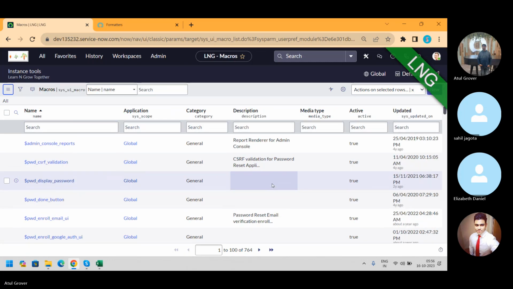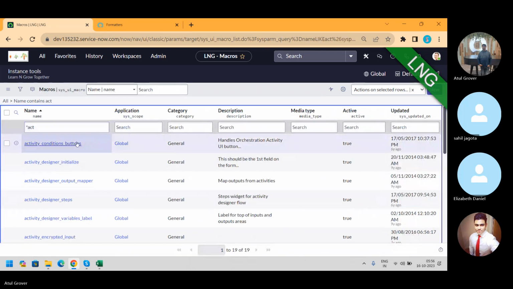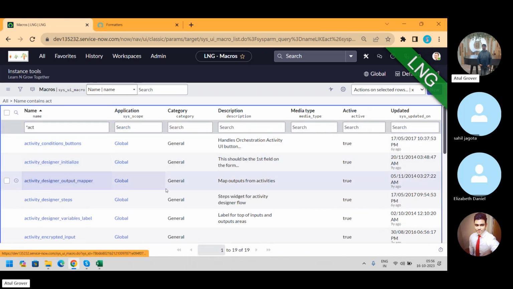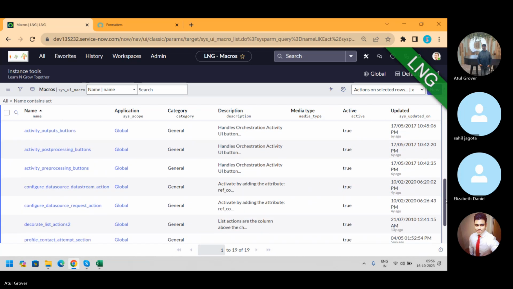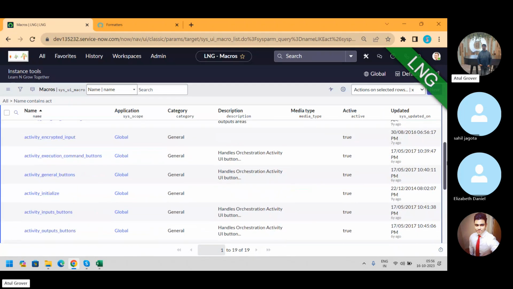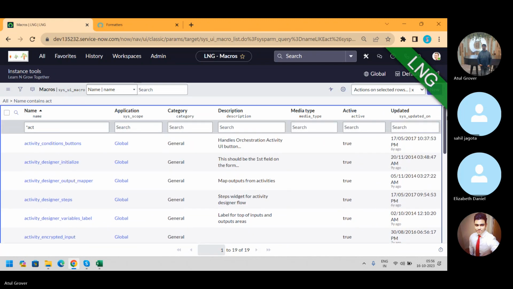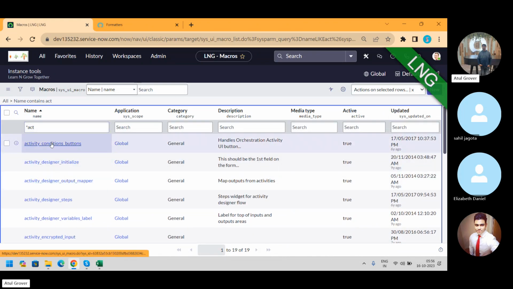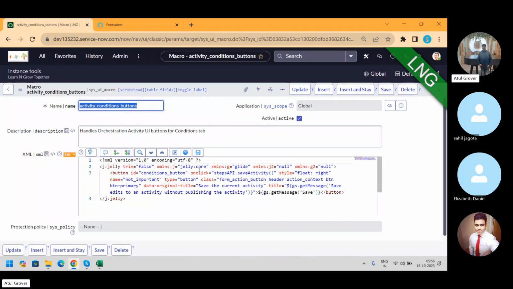See. Let's see, do we have the activity here? See, activity container, designer, steps. But not the one which we are looking for actually. So if you open this, anybody, this is the XML code that is there.